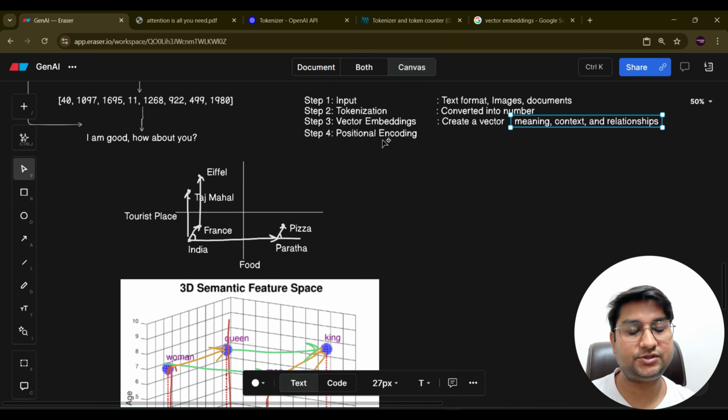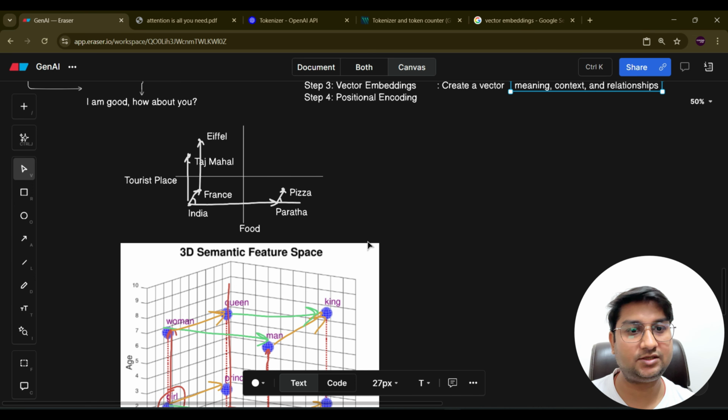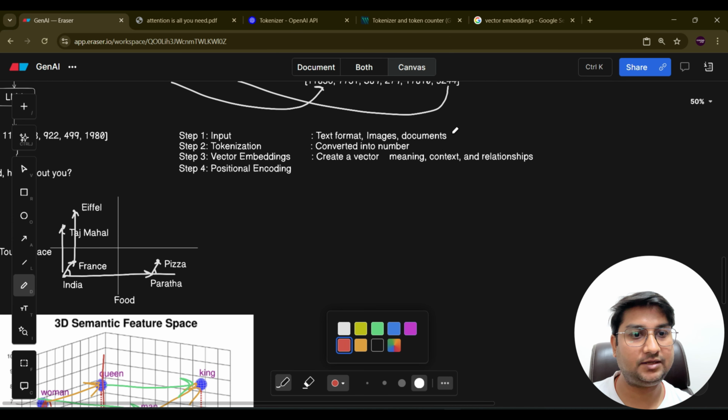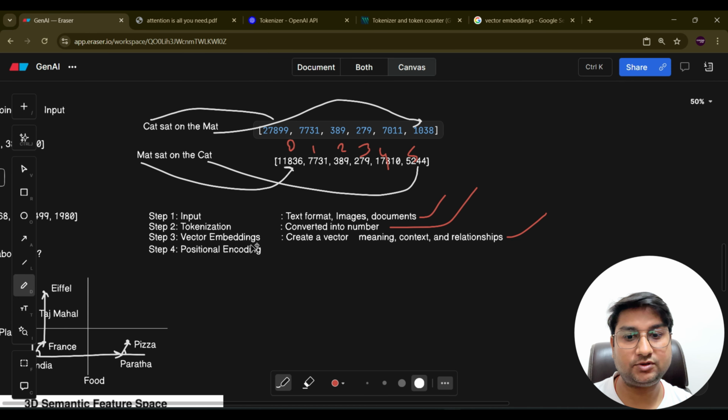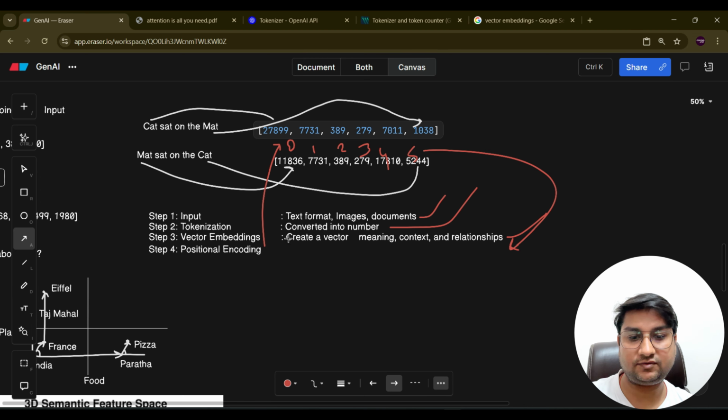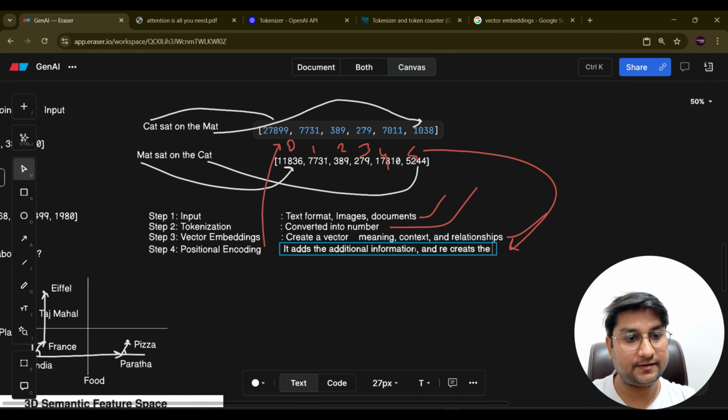Now comes the positional encoding. What does this positional encoding tell you? So till now you have input text or images or documents converted into numbers, then you have converted them into vector embeddings. So positional encoding gives you additional information about at which position these words are, right? And once you pass through the positional encoding, it will recreate the vector embeddings, right? It gives you additional information. Let me write it down: it recreates the vector embeddings.